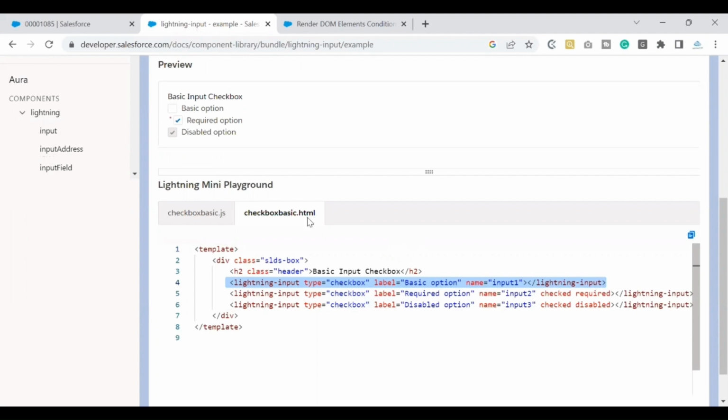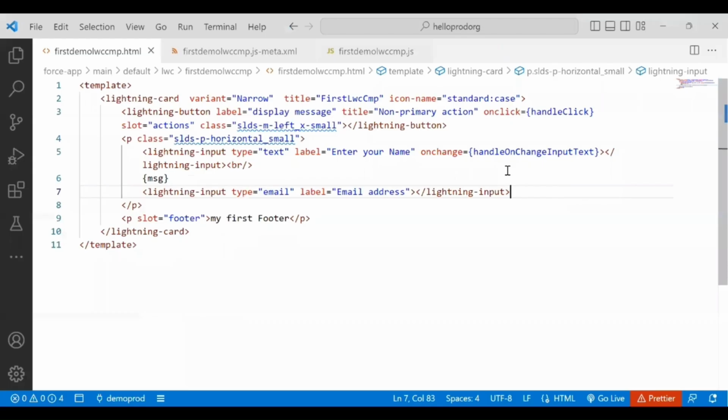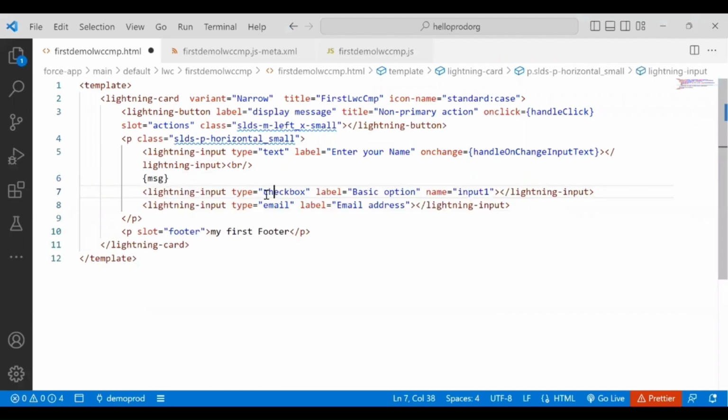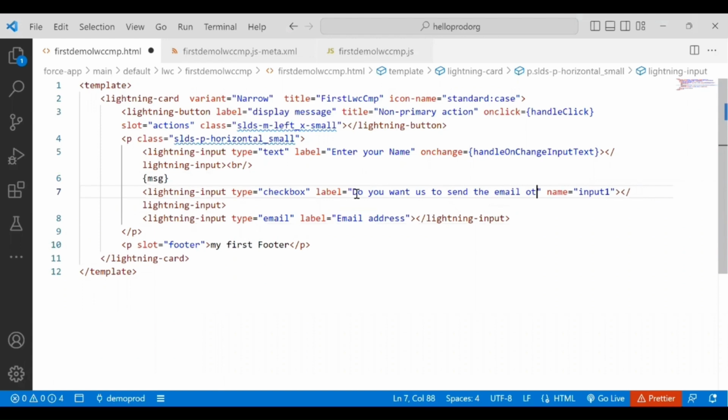The only difference that we would see in both of these fields is that the type is changing. If it is a checkbox field, the type is set to checkbox. If it is an email field, the type is set to email. So what is the label that I wanted to display? The label for the checkbox is, do you want us to send the email notification? This is what I wanted the user to decide, whether they want the notifications or not.